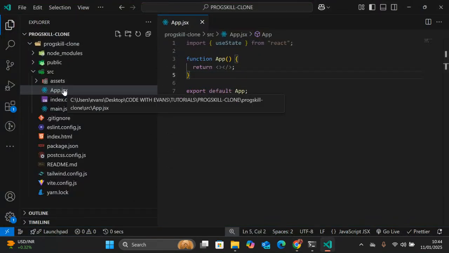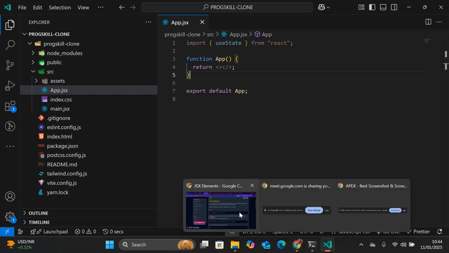That's why we are using app.jsx, a combination of HTML and JavaScript.